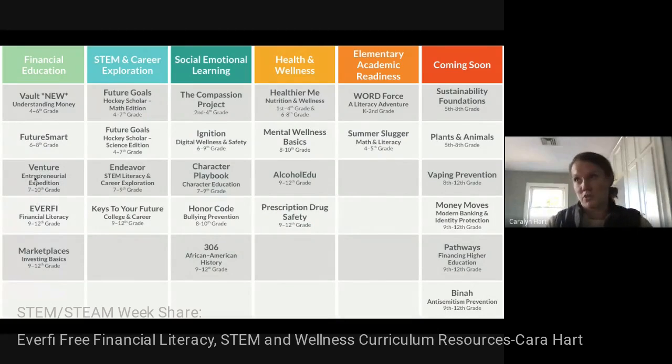Venture is our entrepreneurial expedition course. Kids are running their own food truck, so they must understand getting business capital and making a business plan, but also where do you want to put your food truck? What are you going to sell? What's branding going to look like? What's your demographic? Things like that.